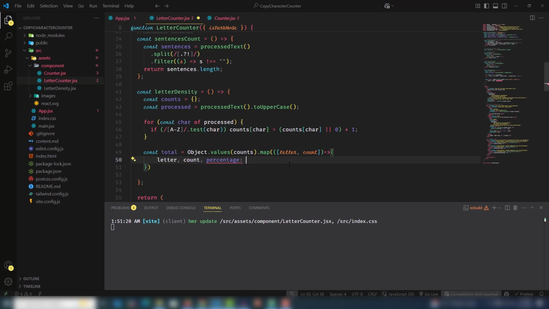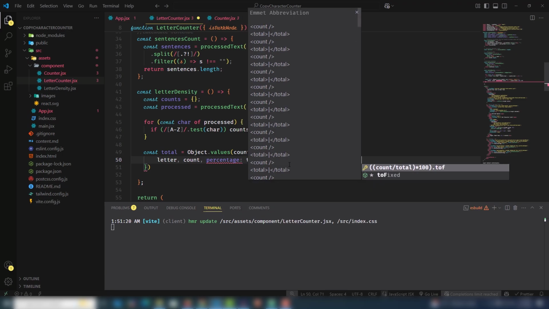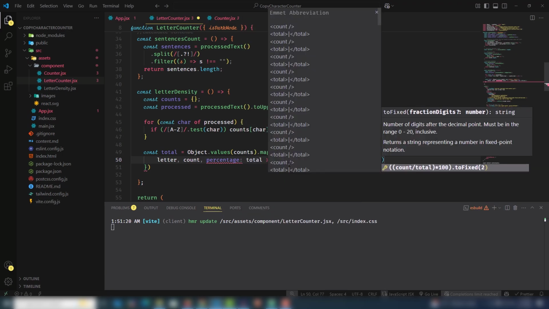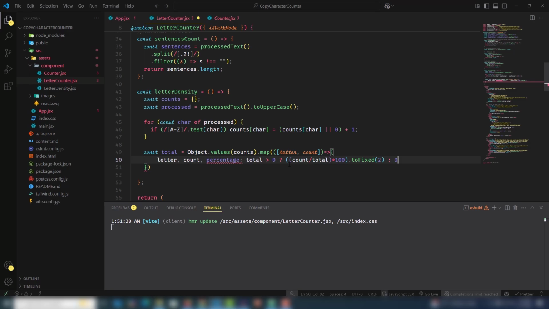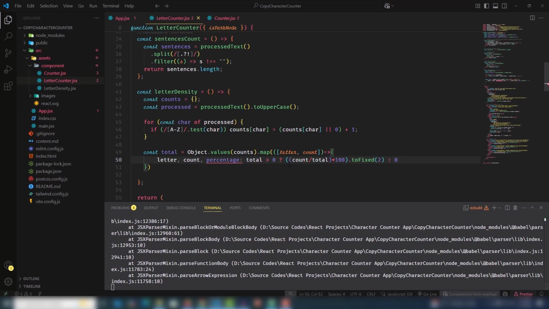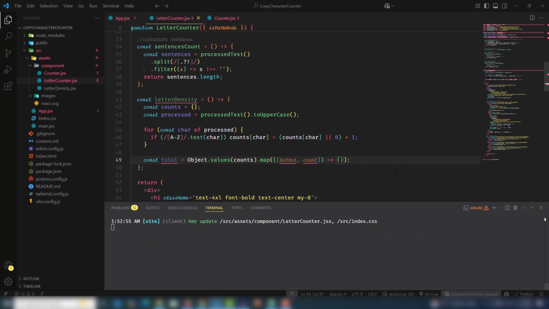This is object key total greater than 0 to display the count, and divide by total times 100. And yeah, we're gonna use toFixed to display only 2 values, otherwise display 0. Okay, here are some mistakes, so we're gonna fix it. I just get that, and just check where the problem is.